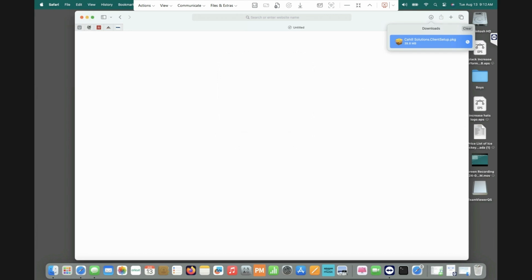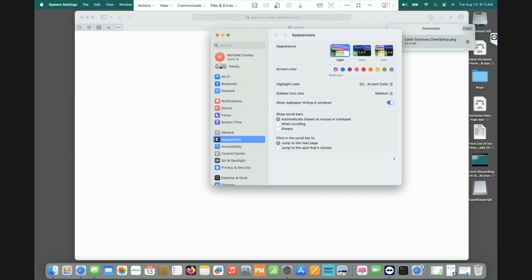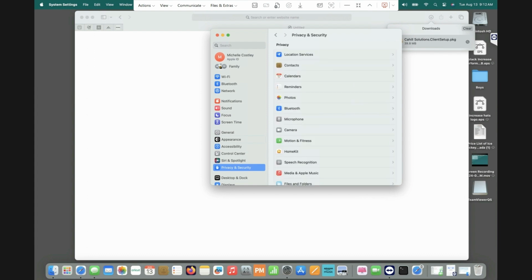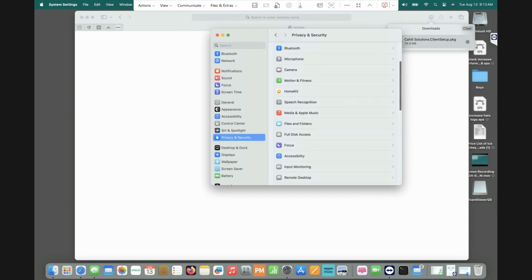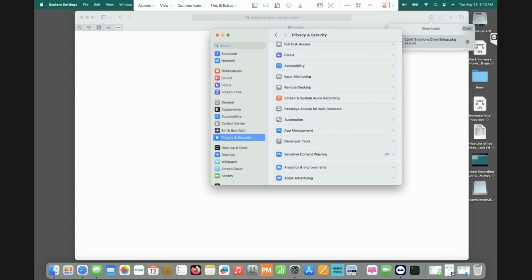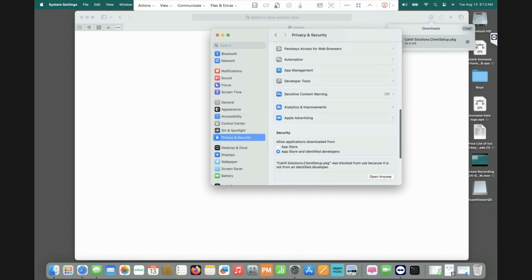Now we're going to go into your system settings, and it's going to be under privacy and security. And scroll all the way down, and it's very important that you do this quickly because it only gives you this option for about an hour. But you scroll all the way down and you click on open anyway.